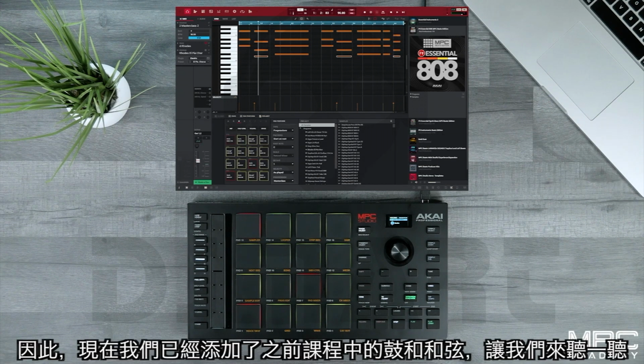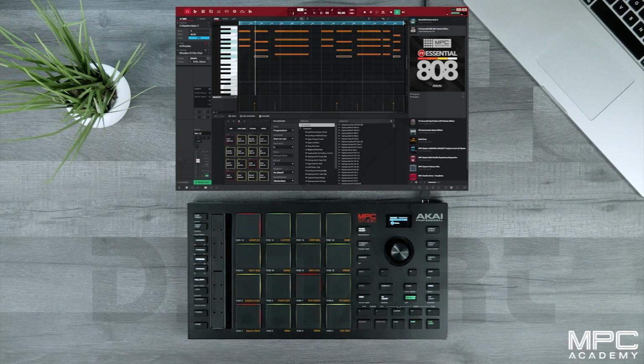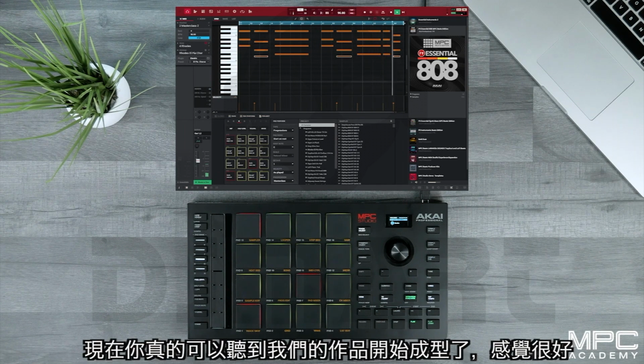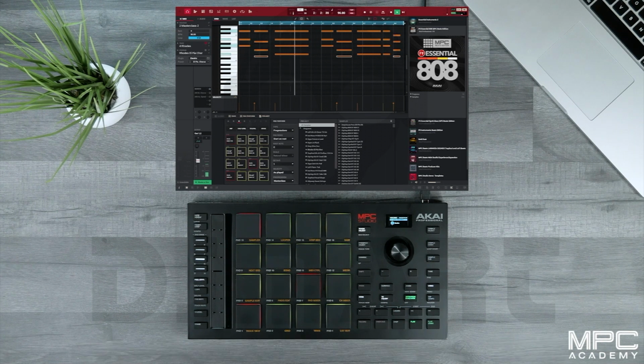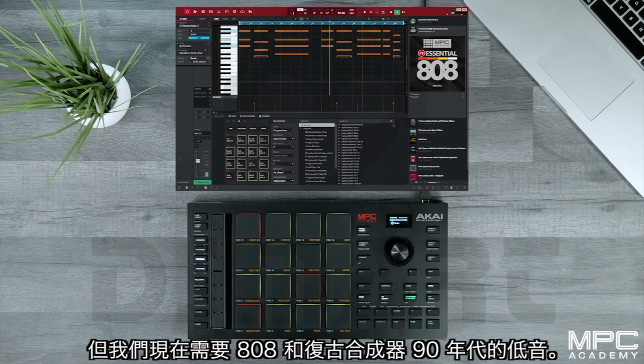So let's have a listen to the beat so far now that we've added our drums and our chords from our previous lessons. Now you can really hear that our production is starting to take shape. Has a great feel, but we now need that 808 and the retro synth 90s bass sound.